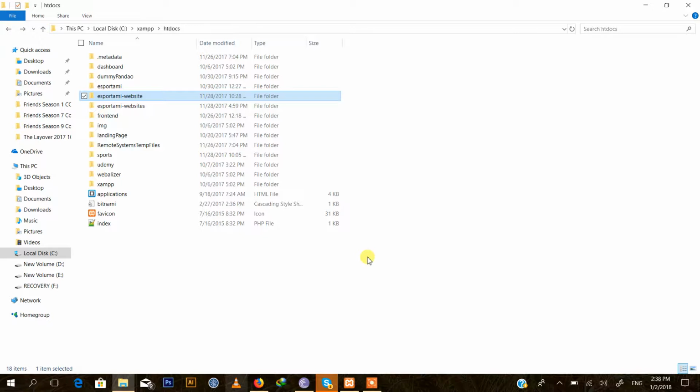This is how the templates will work, and in this video, I'll explain how the Panda CMS is working, how I have coded the templates, and where I have coded the templates. When you download the repository, you will see this eSport AMI-website folder. I have downloaded it in my XAMPP htdocs folder, so this is my localhost environment. I used to work here.